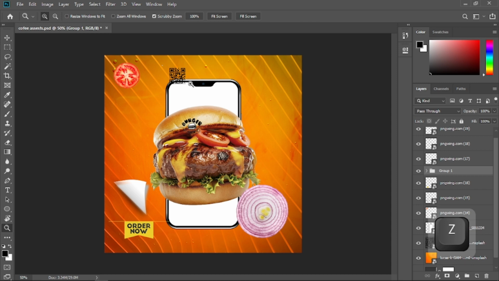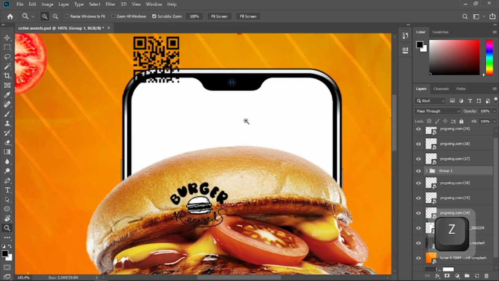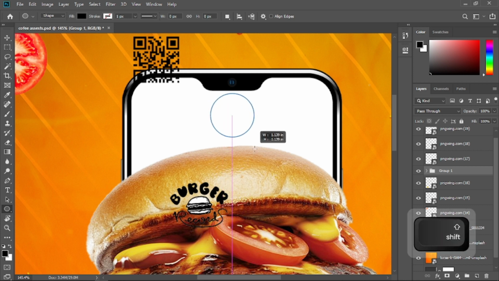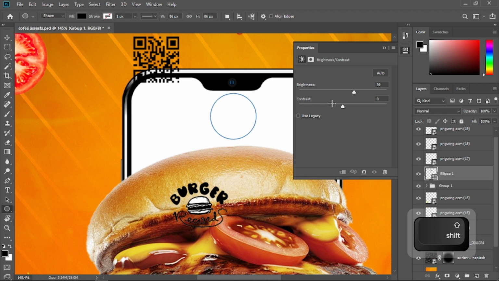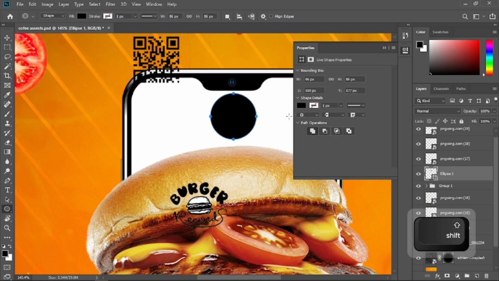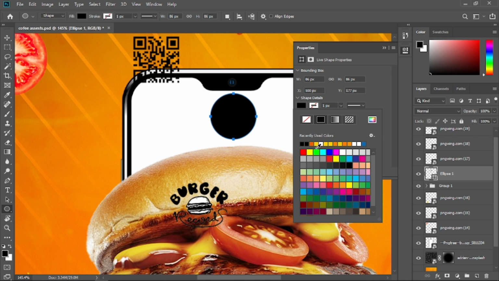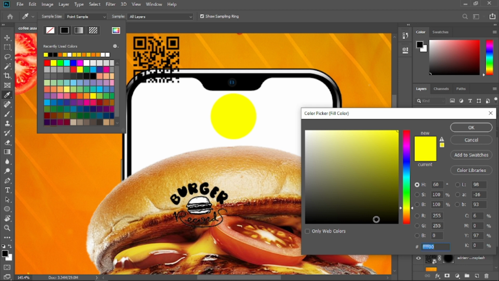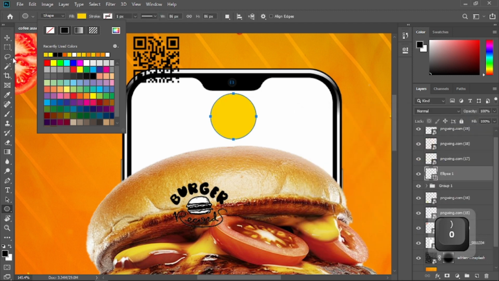Alright, now I'm going to zoom in and create a perfect circle. To do that I'm going to get the ellipse tool and hold Shift. While holding Shift you can create a circle so that your circle is perfect, and I'm going to change its color to something yellowish. I'm going to type FFD000 and select OK.